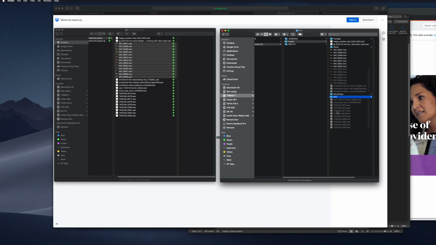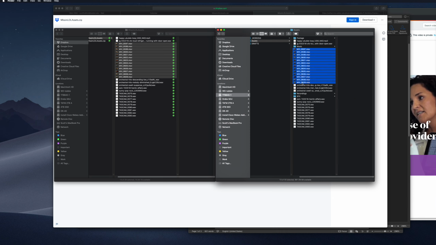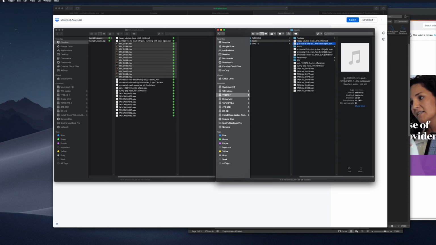But I'm going to go ahead, like I said, I just transferred them over all at the same time. So now with them all over here in my assets folder, I can take all of these .movs, which are the video files, and put those in the footage folder. Grab this sound effect, this JG sound effect, the refrigerator with the open door. I'm going to put that in the sound effects folder.